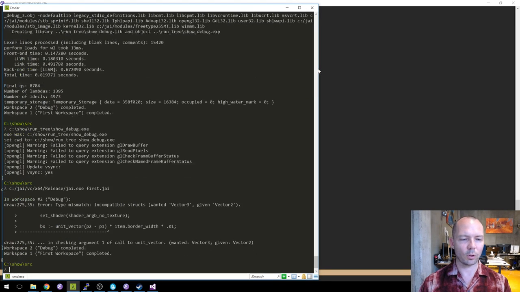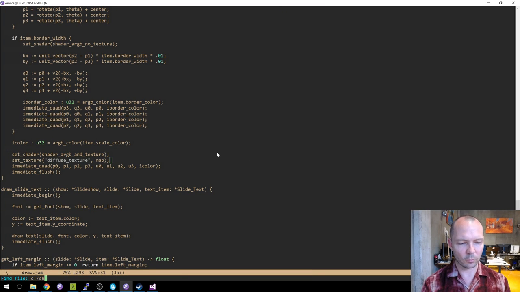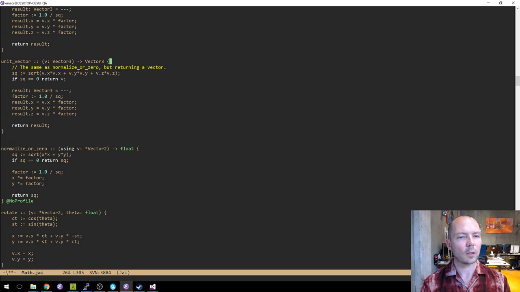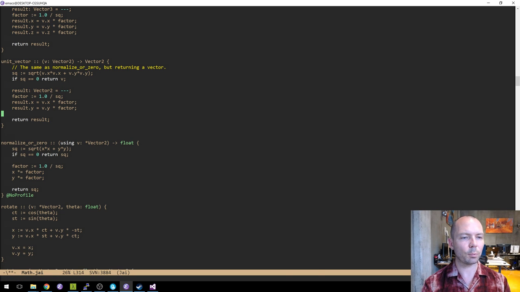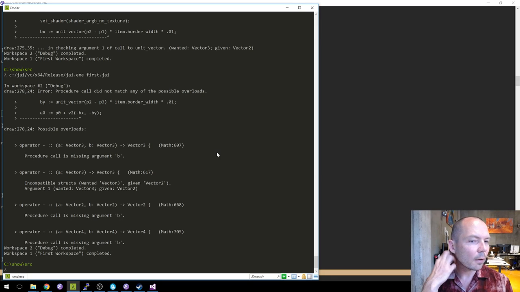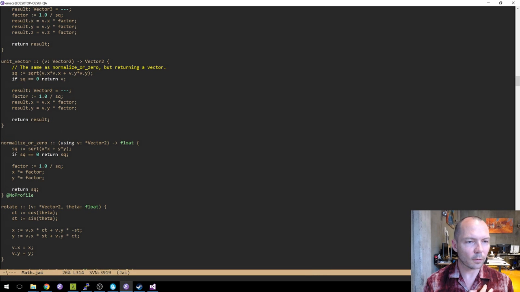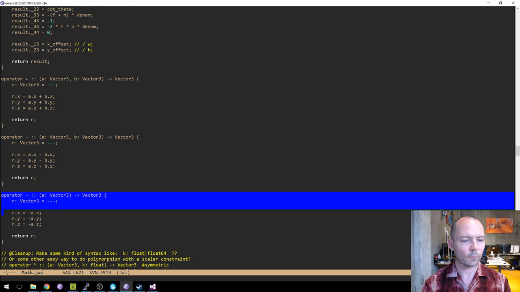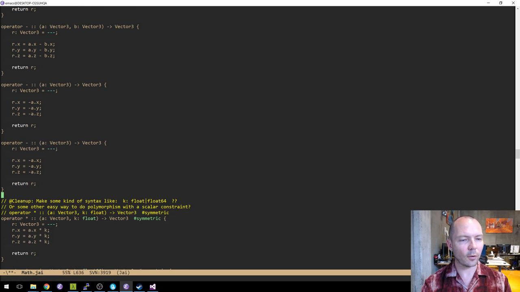So, incompatible structs. Oh, we don't have a unit vector for vector 2. Let's make that. Vector 2, blah, blah, blah. We don't have unary minus for vector 2 either. Wait. Operator minus. All right.